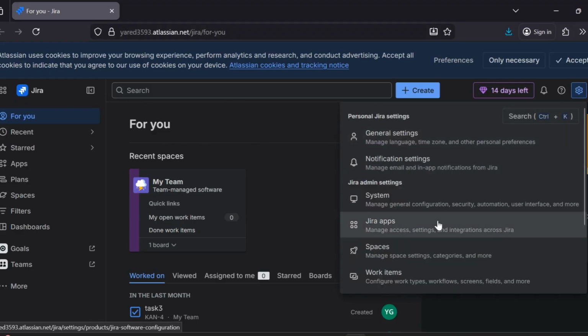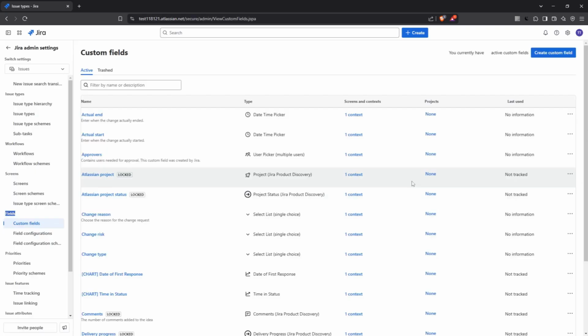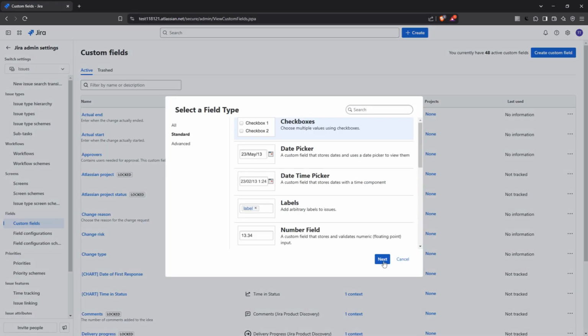menu. From there, navigate to Issues. Once you're in the Issues section, look for Fields and then select Custom Fields. This is where you'll manage all your custom fields. Next, locate the Create Custom Field button in the top right corner and click it.